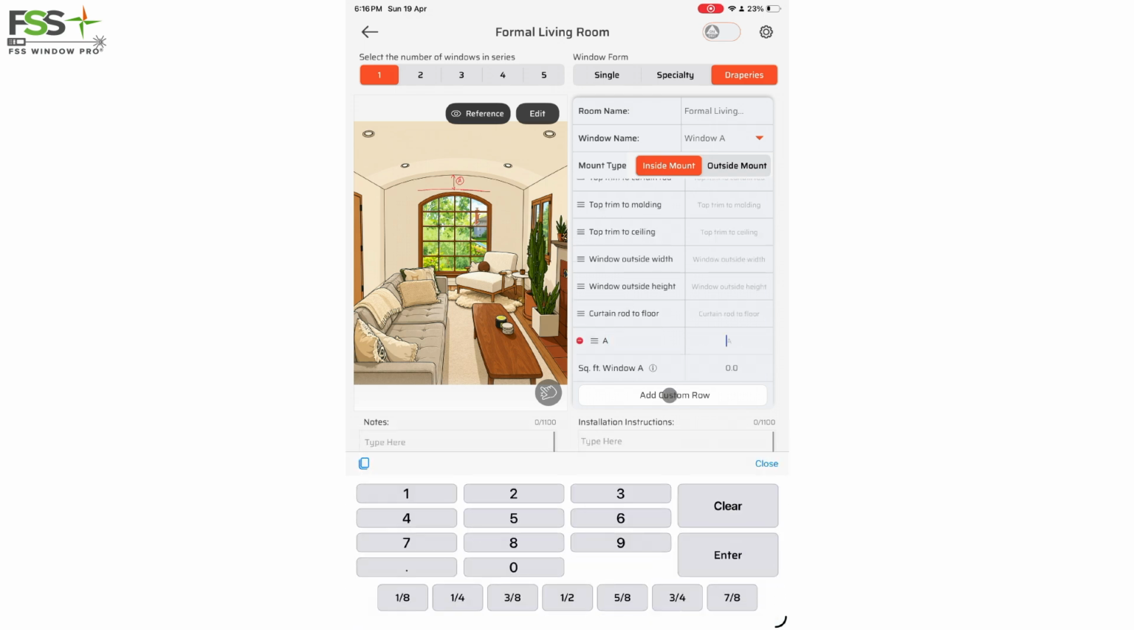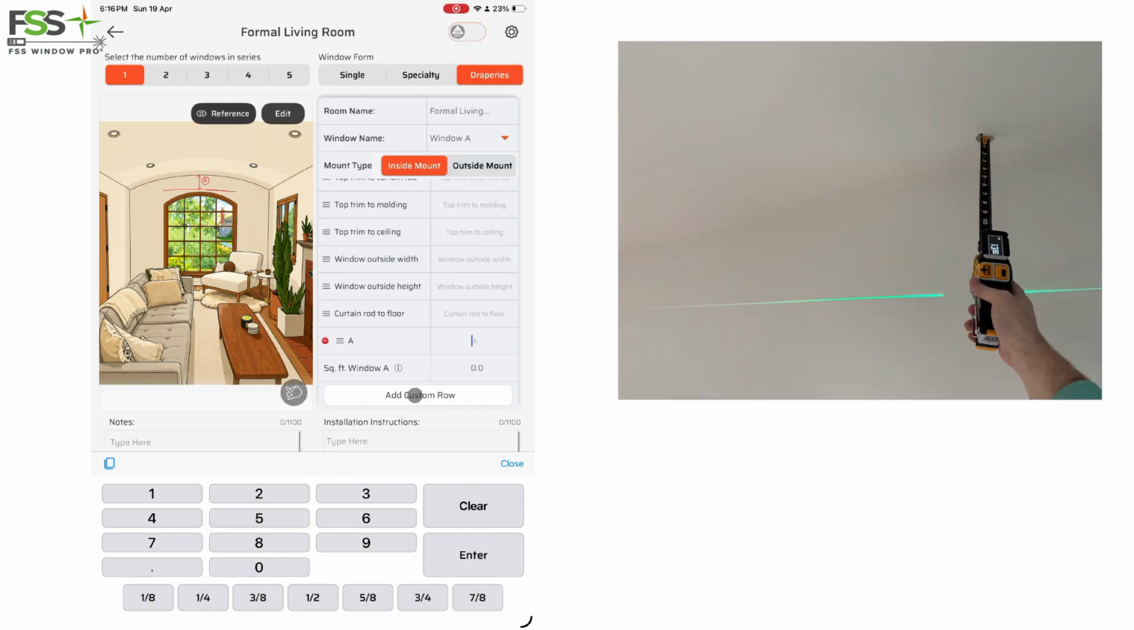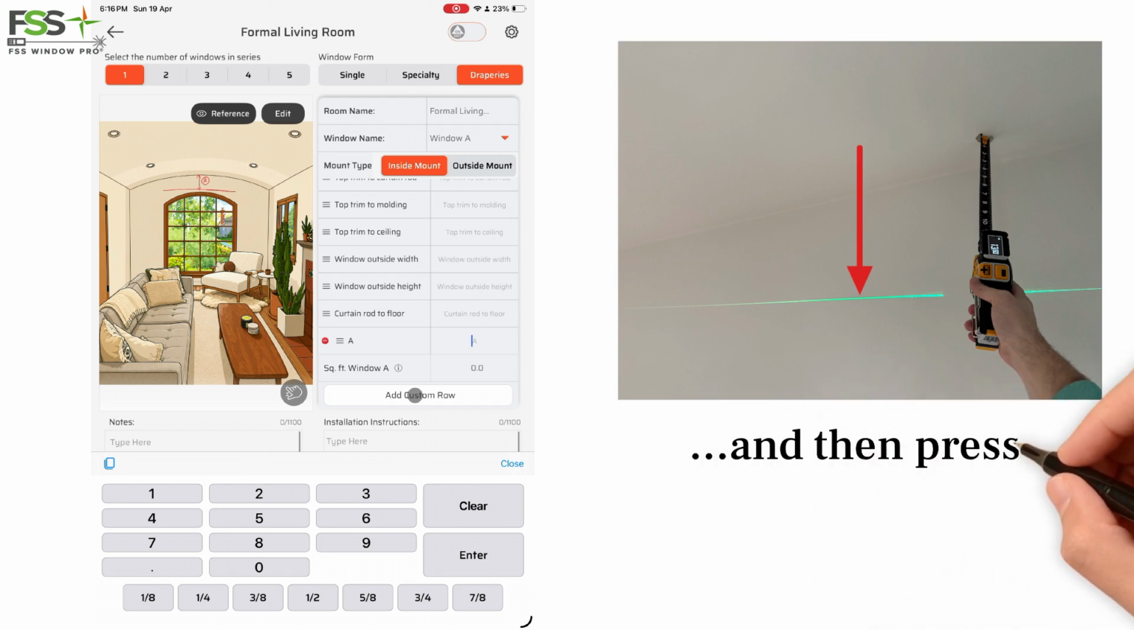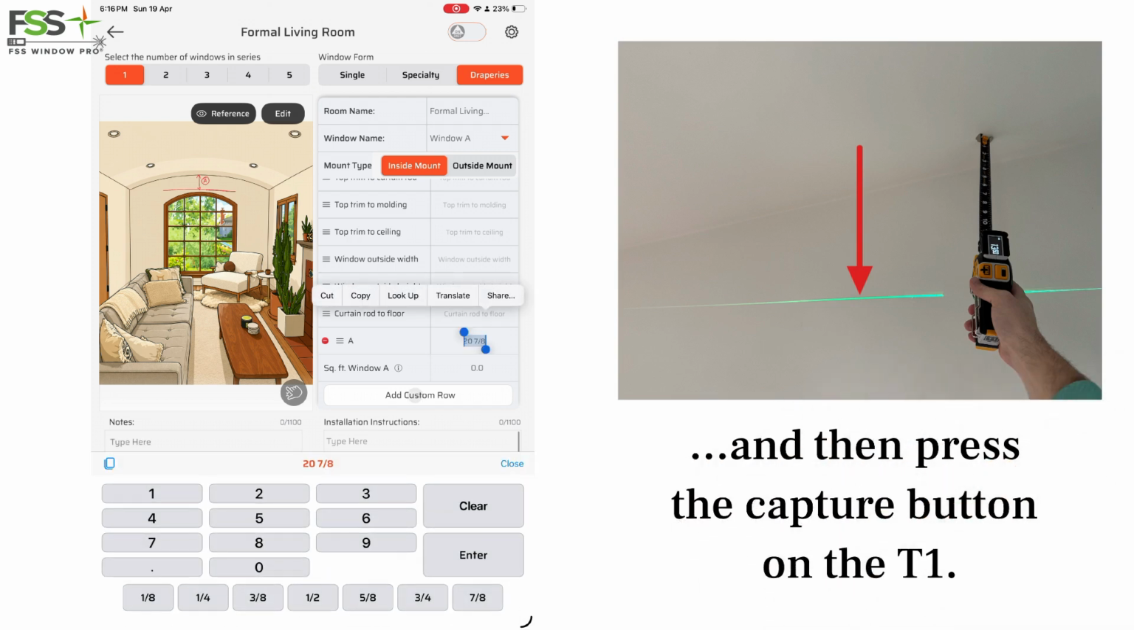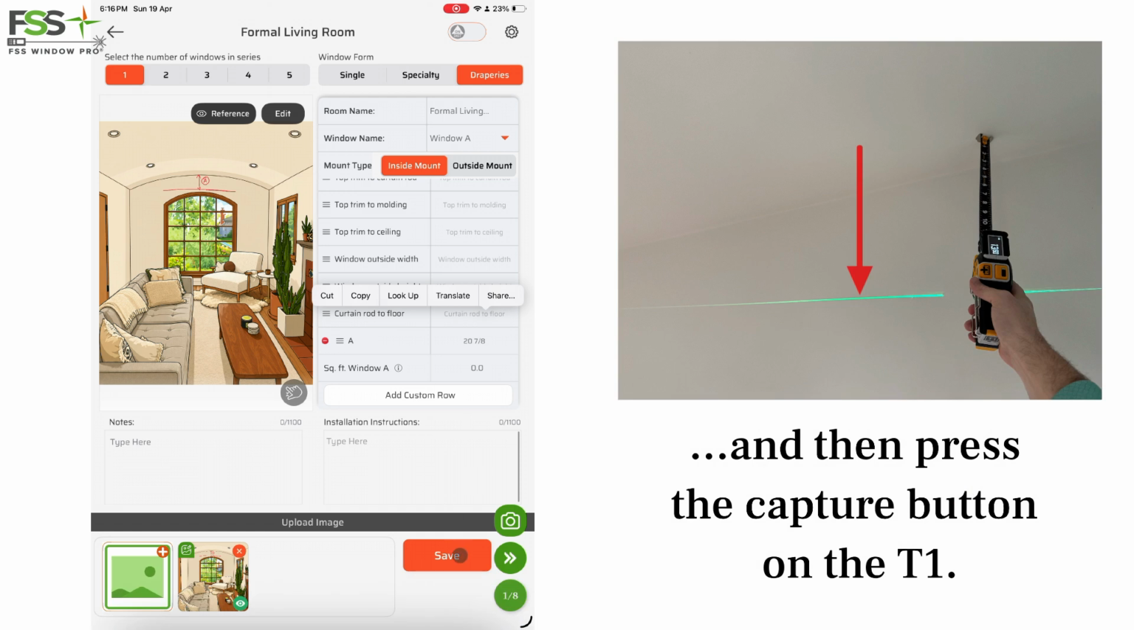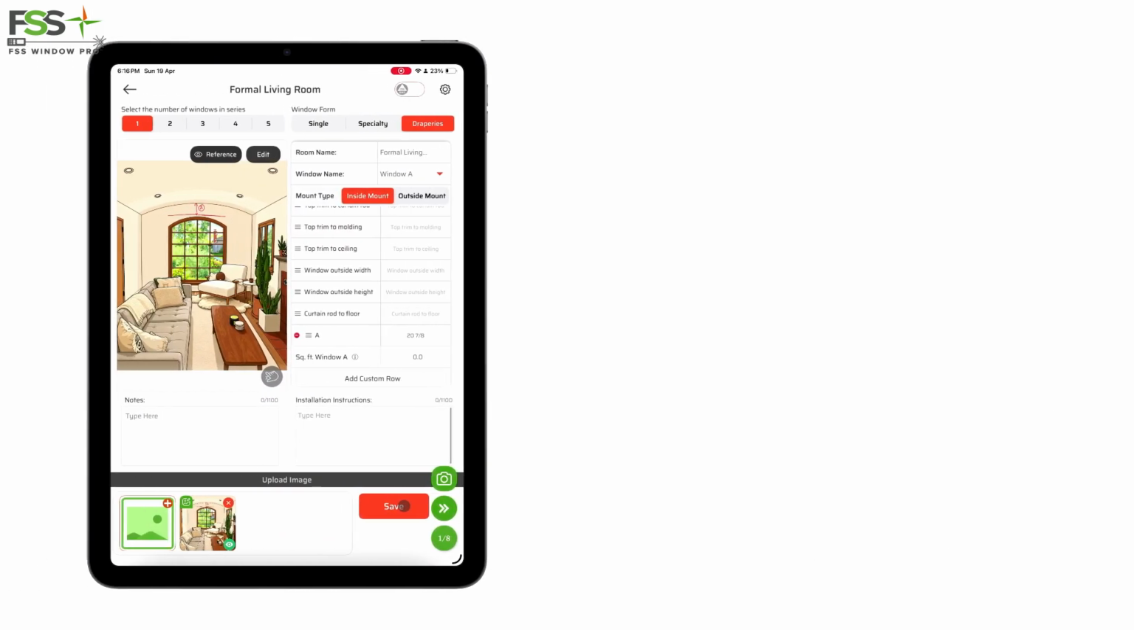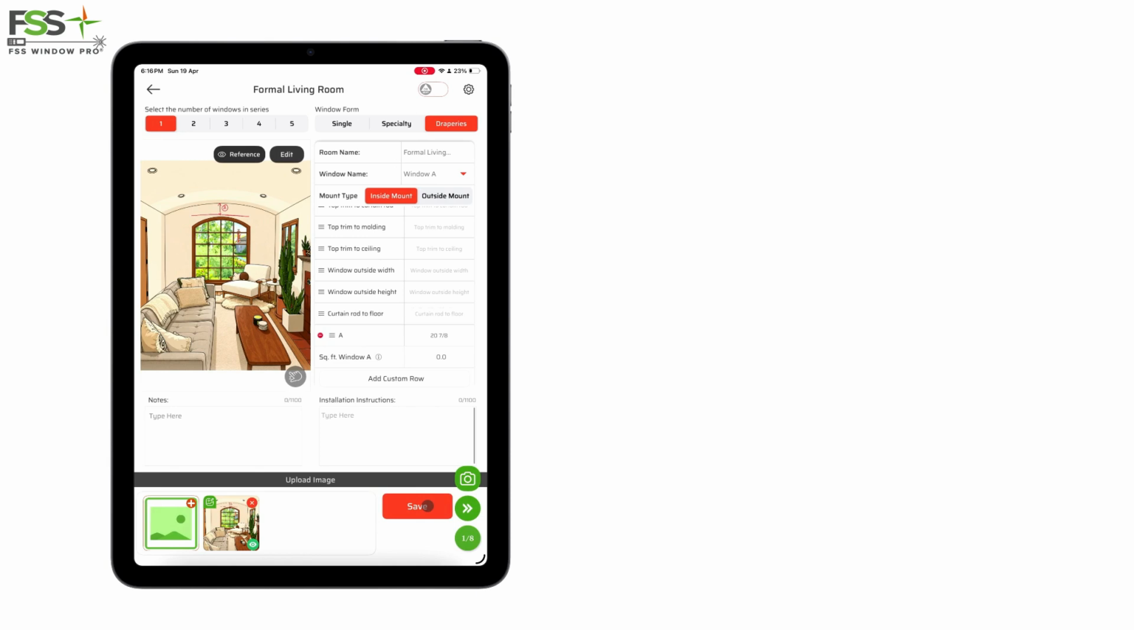Now it's simple. We use the green laser, measure from the ceiling down, move it until the customer is happy with the placement, and then press the capture button on the T1. The measurement comes straight into the app. And just like that, we've clearly defined the rod placement.